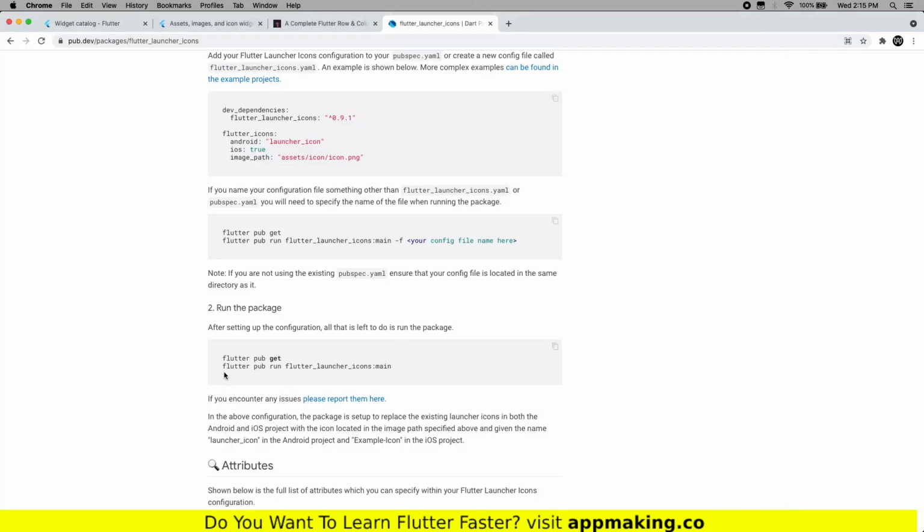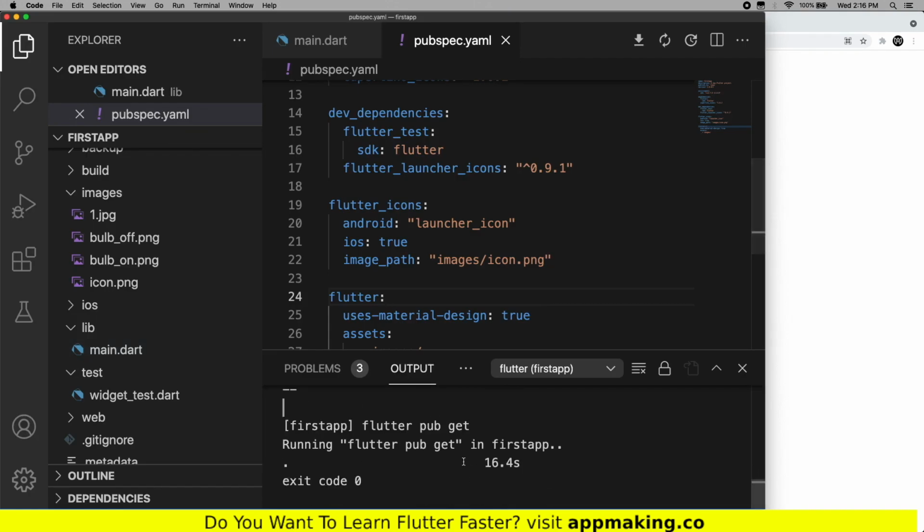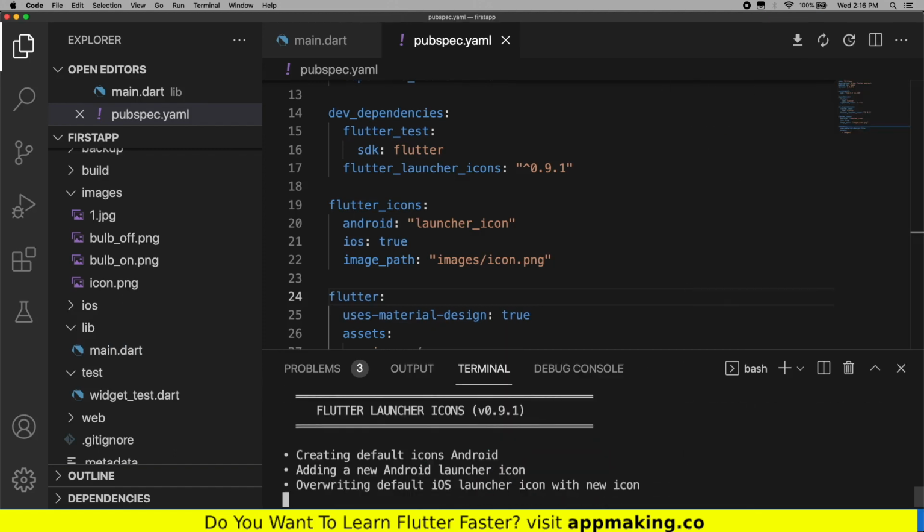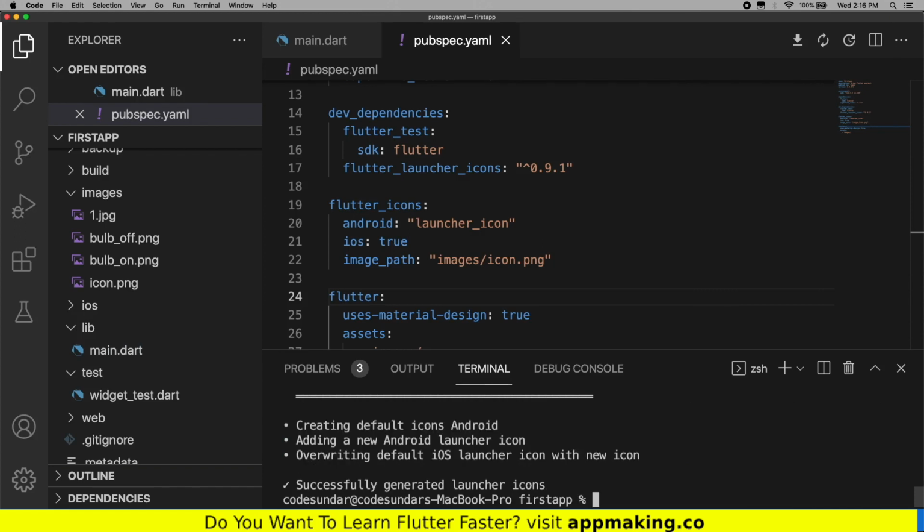Next you need to run this command. I'm just going to copy this and run it inside the terminal. Now you can see it successfully generated the icon.